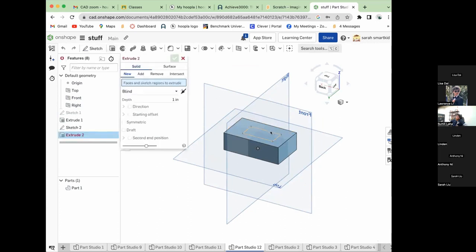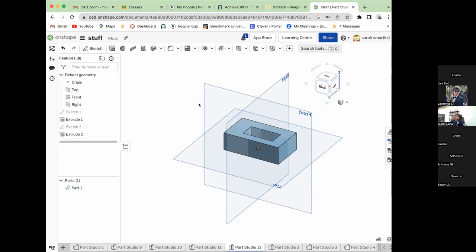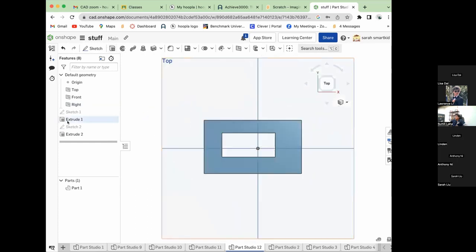And then click on the small rectangle, remove, and check mark. And there you go. Now you can click on top on that cube. Yeah, that cube, you can click top. So now we have a full hole, right?